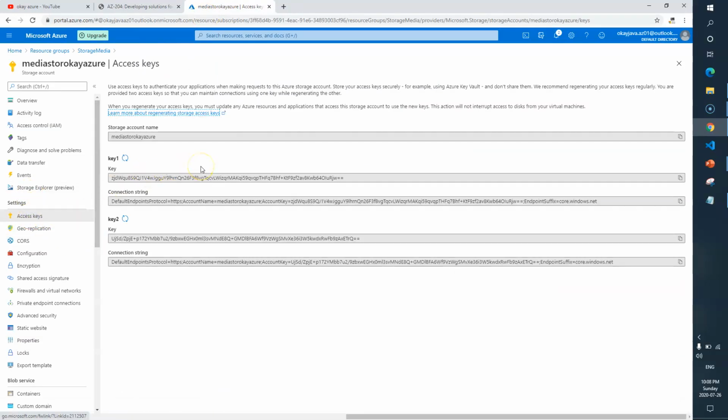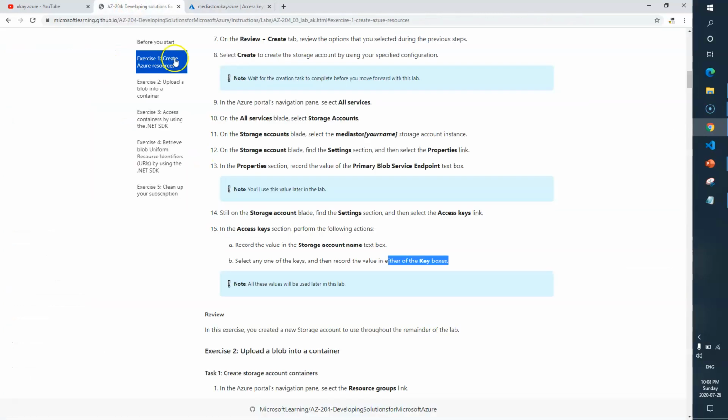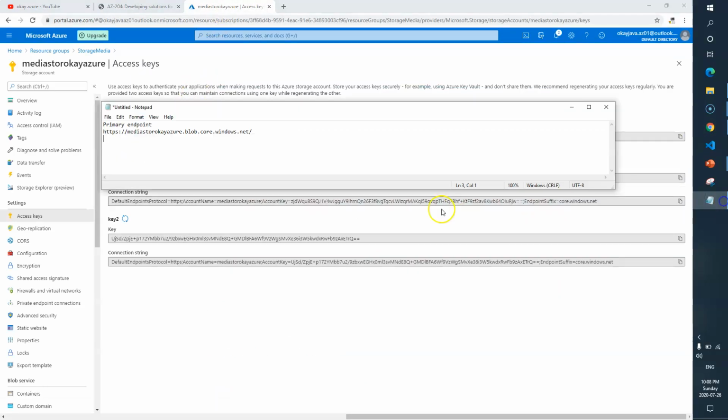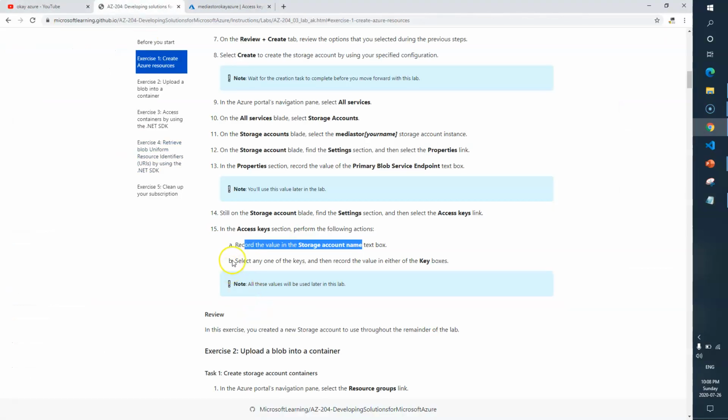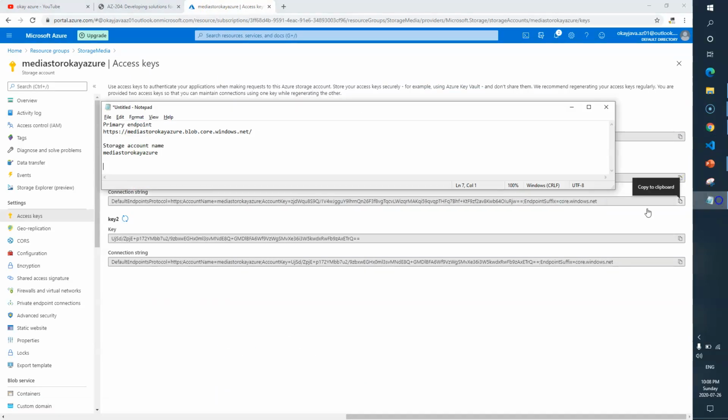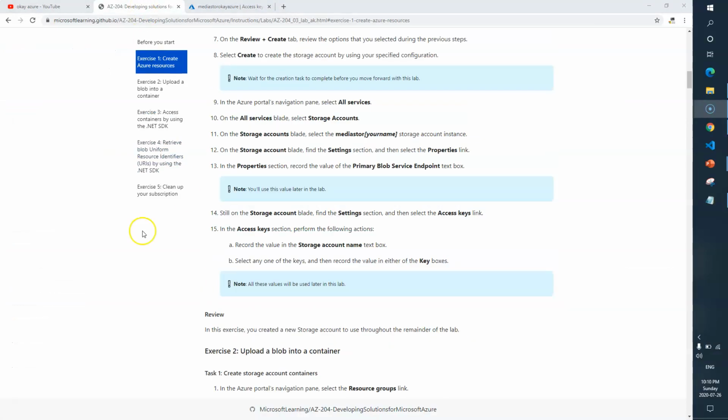We need to record two things. One is to record the value in the storage account name. The account name is this one, so I'll copy it and paste it in my notepad as storage account name. We also need to copy any one of the keys, so I'll just copy the first one, and I'll paste it here as key1. Okay, now let's go back.